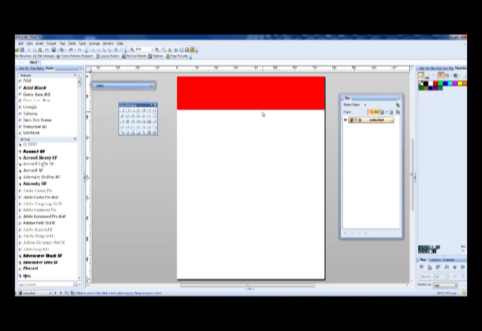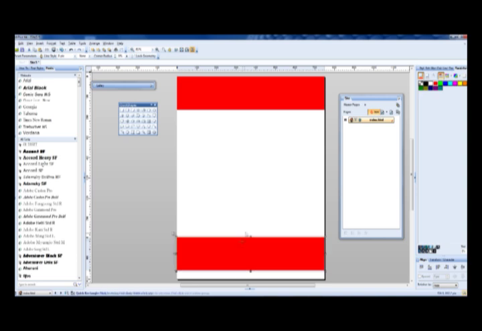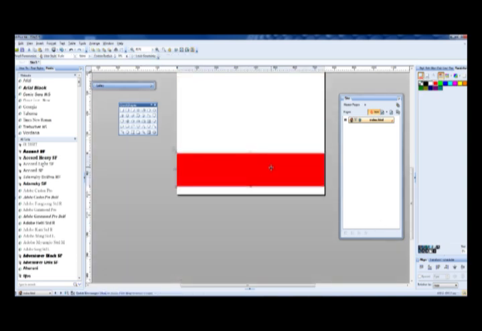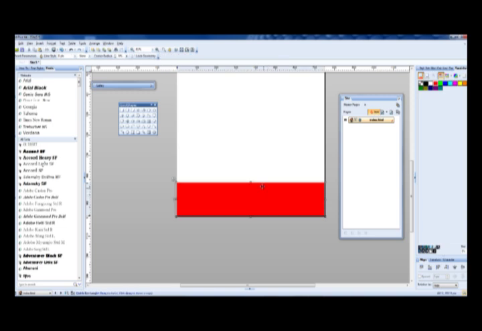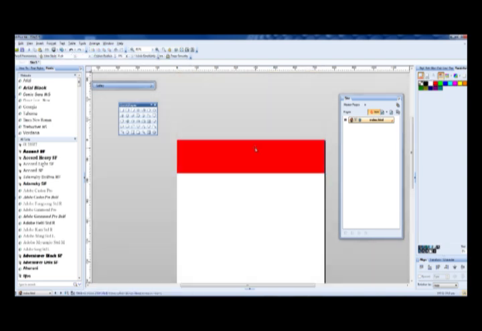So now I will duplicate this element. Control C, Control V, and move it down, scale down. I change the color. Okay. So to decorate this header, I add some graphic stuff. You know, I have already prepared some graphics elements.